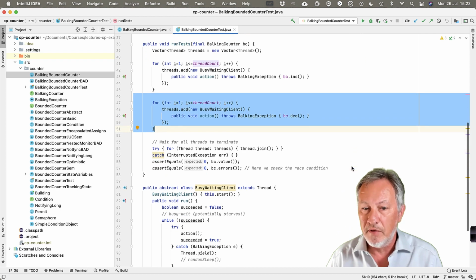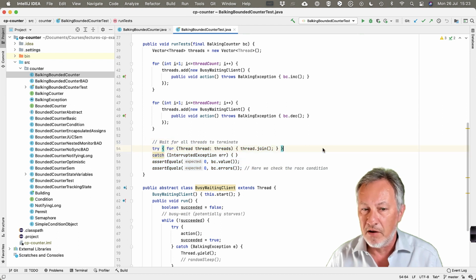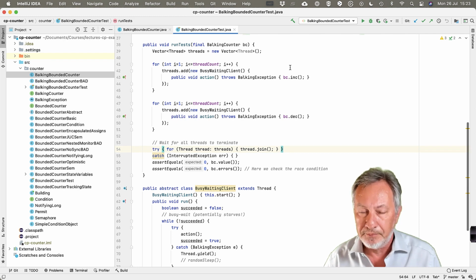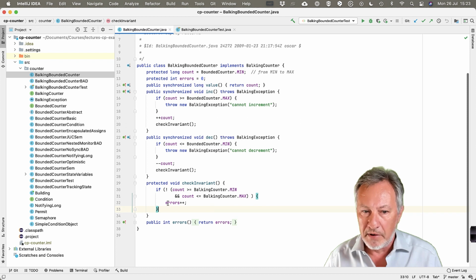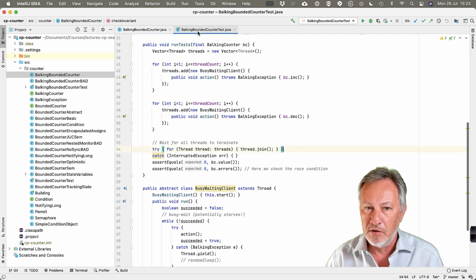All of them should eventually complete and in the end we expect the values of the counters to be 0. And we also expect there to be no errors in the invariant. So every time our invariant fails, we will log the errors.